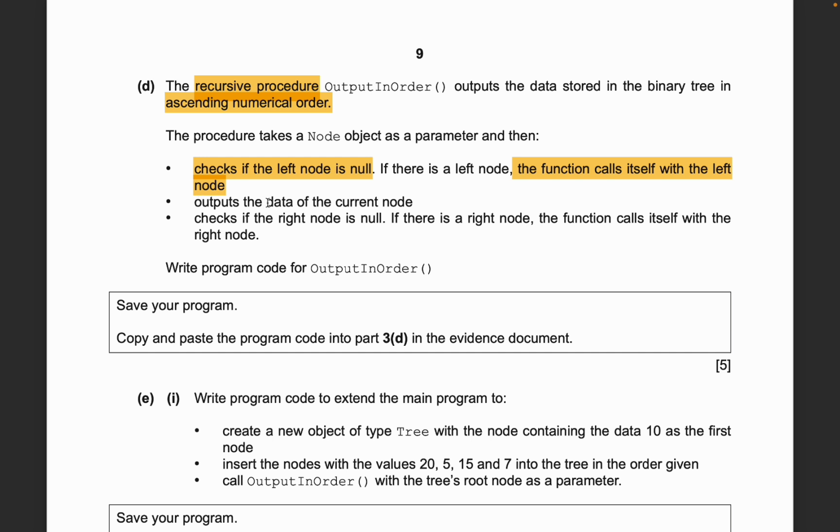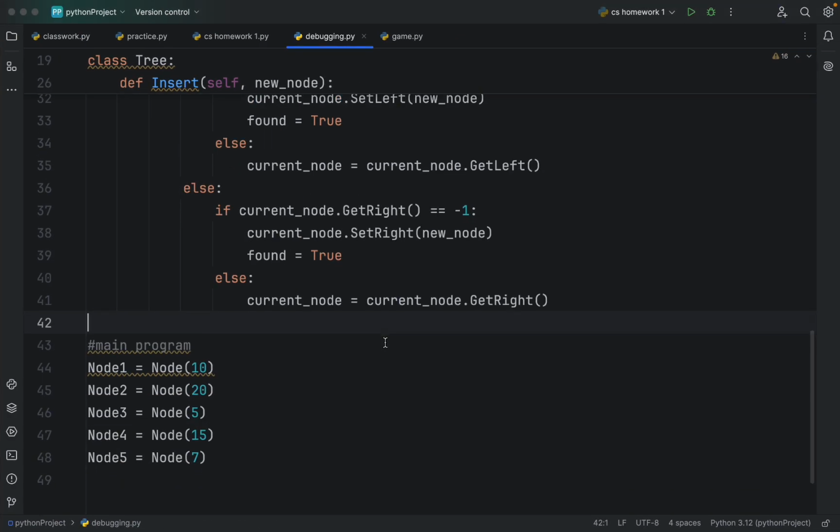Then it outputs the data of the current node. So this is like a step-by-step procedure of how the recursive function is going to look like. Then it checks if the right node is null. If there is a right node, if it is not null, the function calls itself with the right node. So they've basically given the entire blueprint of how the code is going to look like. So if you just follow that, you'll be able to get the correct recursive code.